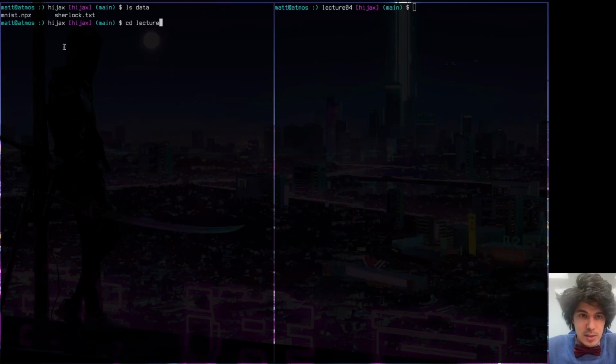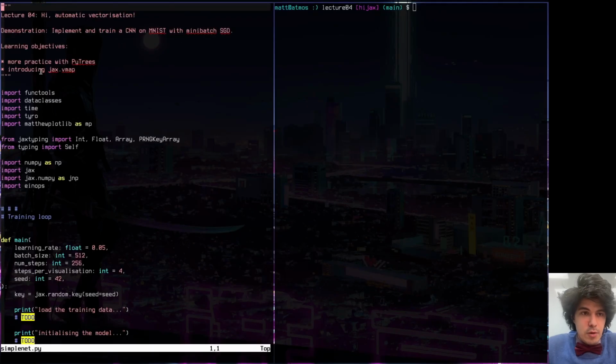But to find that code, let's go to lecture 04, and we'll see this SimpleNet script set up for us for our simplified LeNet. So we've got the scaffolding that we're used to by this point of a couple of imports from the standard library plus Tyro and matthewplotlib. We're going to be using functools today for some decorators. When we're registering pytrees, we want to register them with custom arguments. We've got JAX typing and typing again. We've got NumPy here, I think, for just visualizing images.